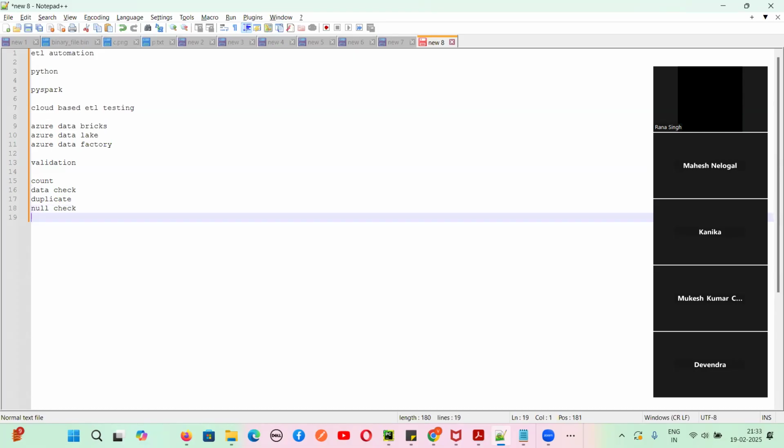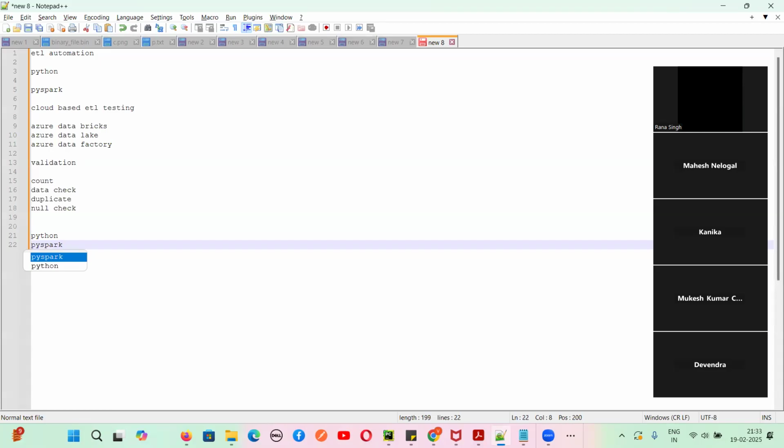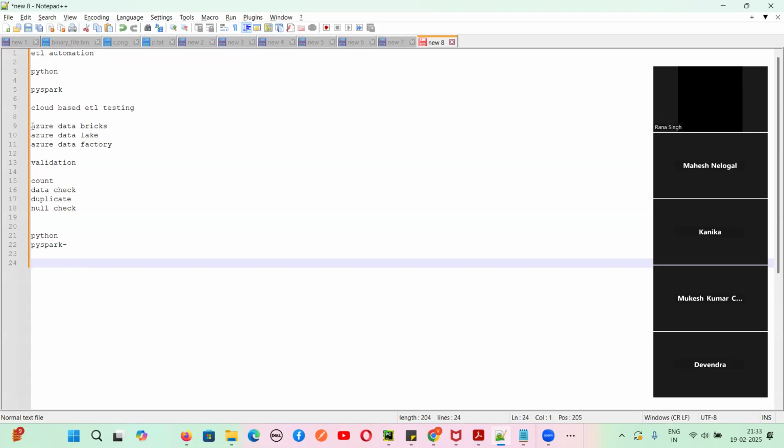We will do the validations using automation, and I will show how we can validate this data between source and target. So we have completed Python, guys, and today we are going to learn the PySpark topic. After that, we'll proceed with cloud-based ETL testing.